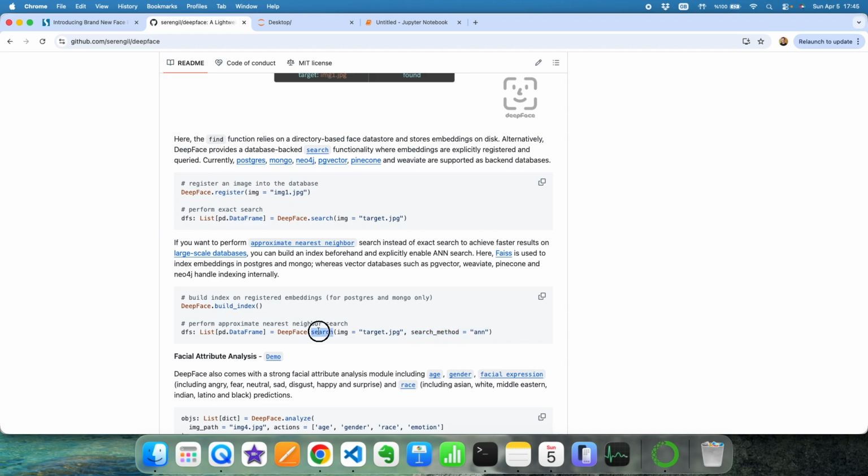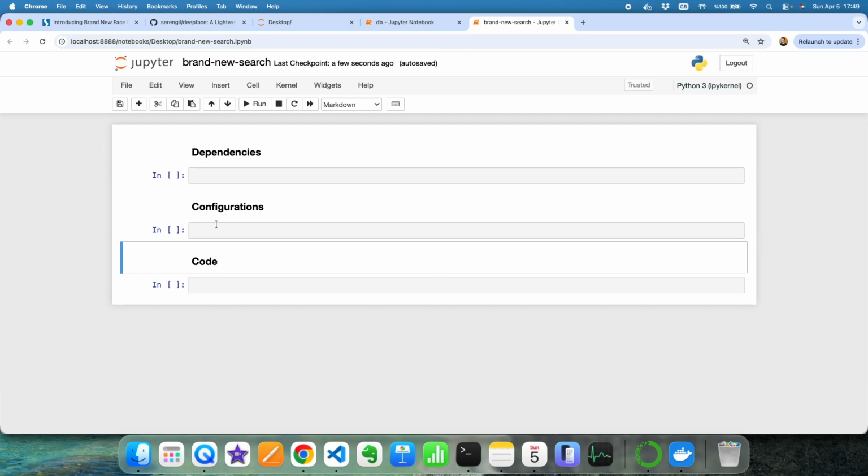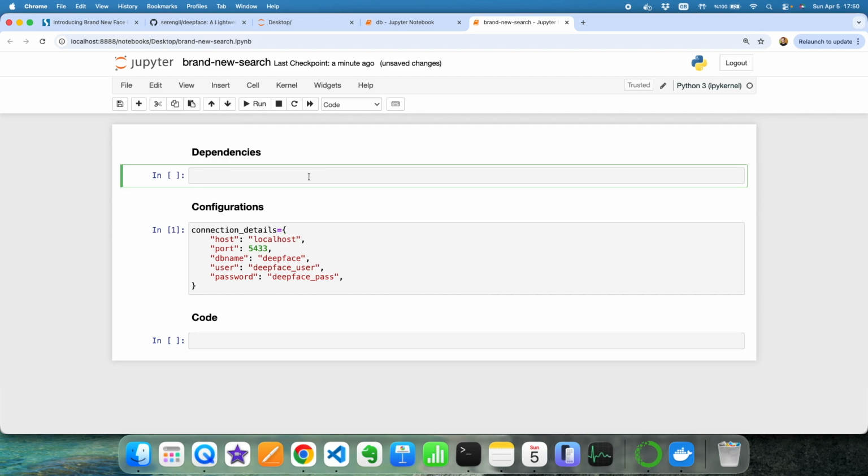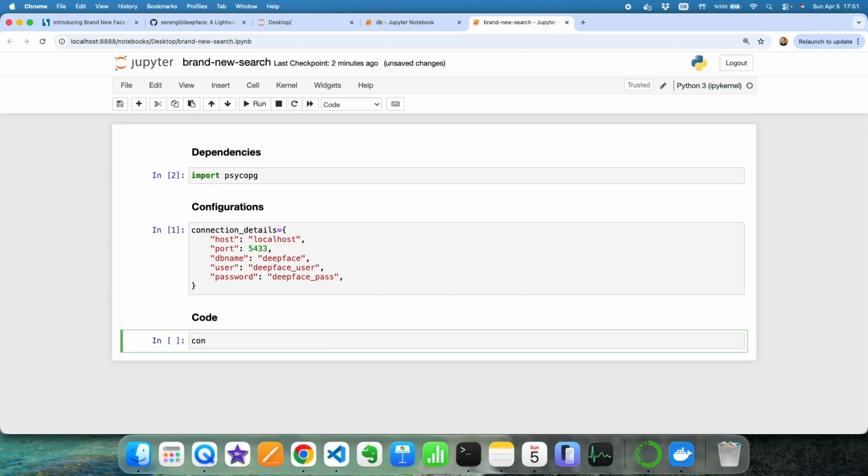First things first, I'm going to define my connection string to my Postgres database, and this is going to basically include host, which is localhost, port, database name, user, and password. Then I'm going to import the required library for Postgres. Thereafter, I'm going to define my connection. The connection is going to be the Postgres library dot connect, and I'm going to reference my connection details.